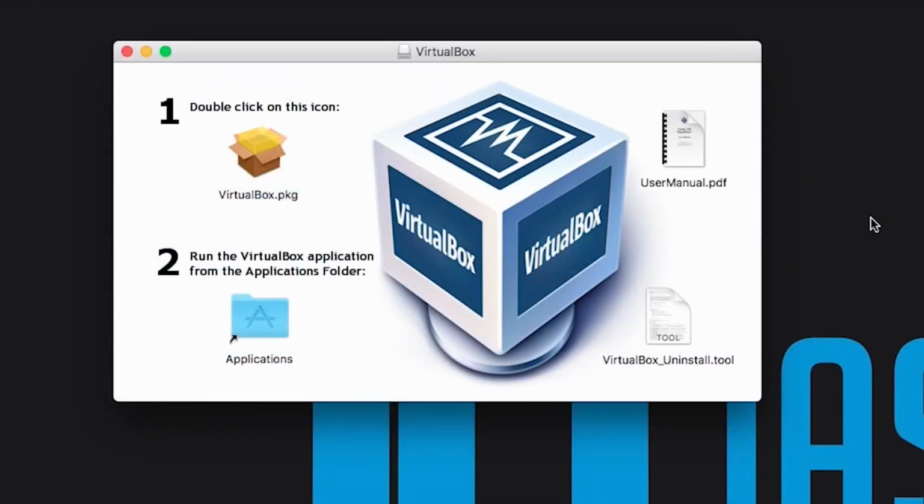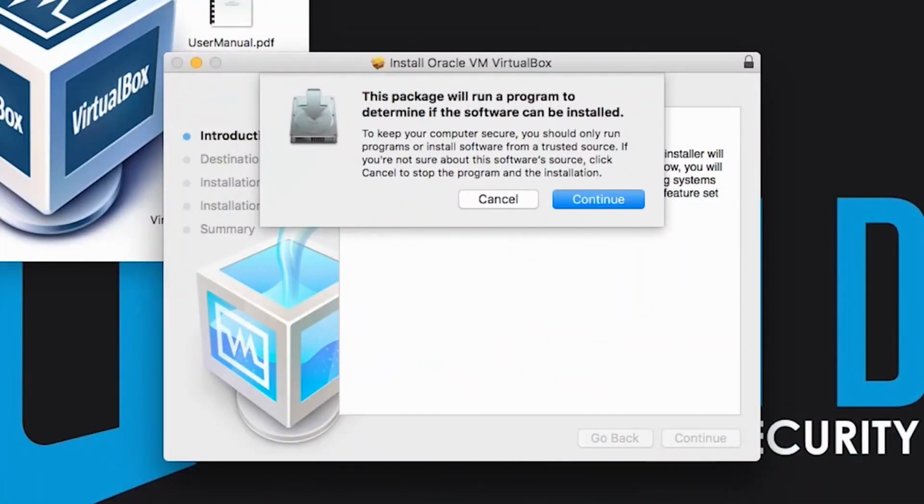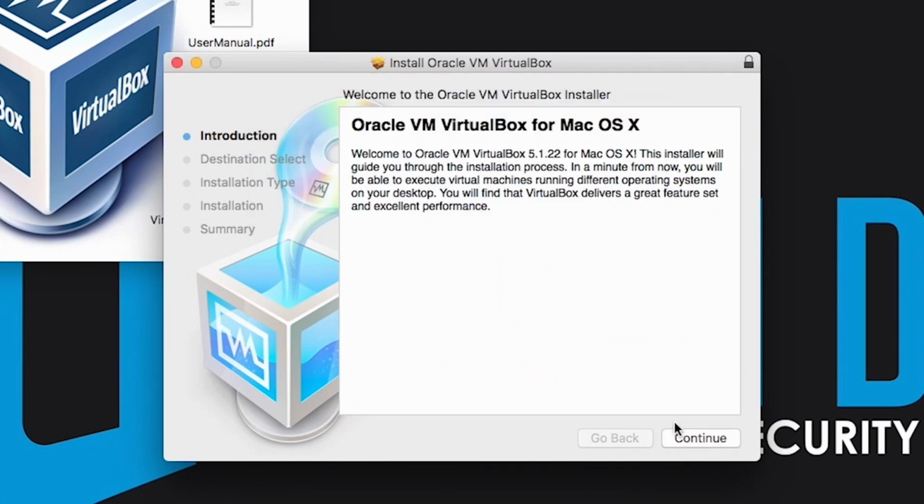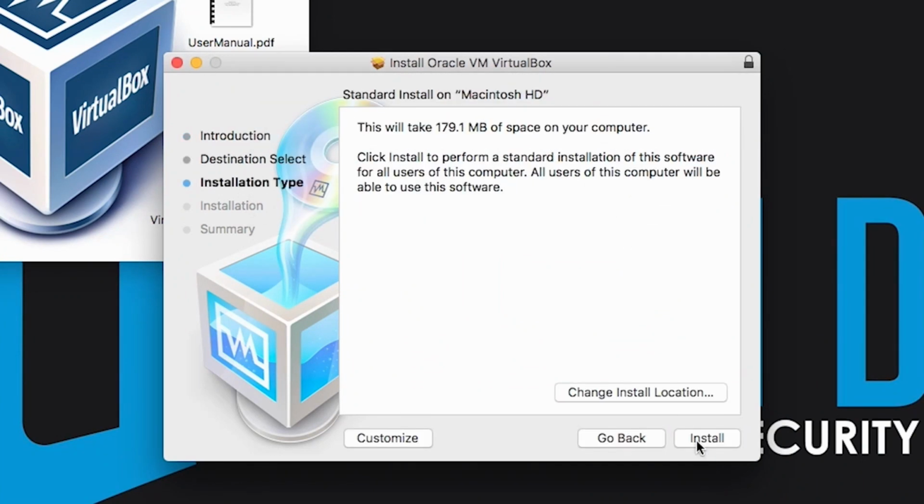Now that the disk image is mounted, we're going to open up the virtualbox.pkg file, which is the installer file. Just do that by double-clicking it. If you're using Windows, you'll be double-clicking on your install or setup file. And then you'll run through the wizard. So in my case, I'm going to hit continue, and continue again to go to the next screen.